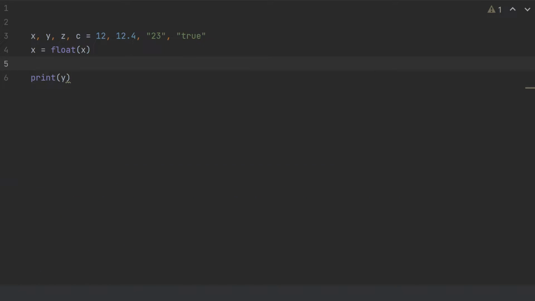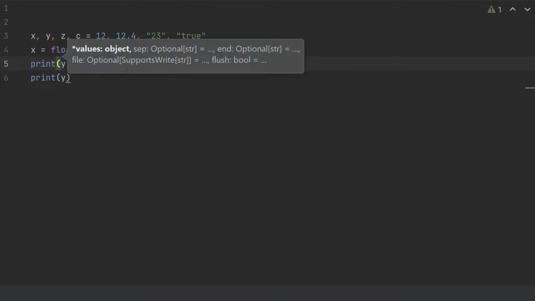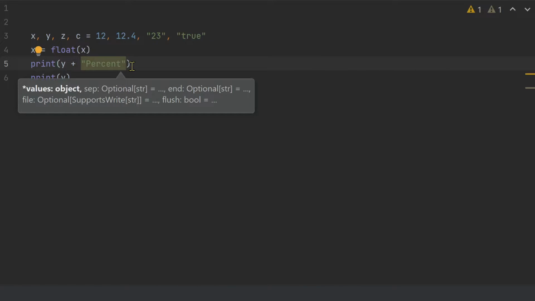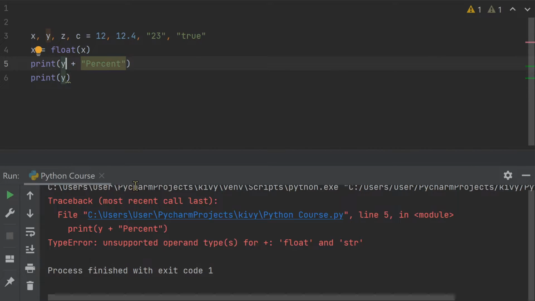Now, before you continue, do you think we can print a number with a string using the plus operator? Well, let's check this out. If I said print and I said y plus %, do you think it will work? Wait a minute, we got a problem. That's because I'm telling Python to add a floating point number with a string. And we know that we cannot perform math operations with a string. So how can I print the 12.4%?